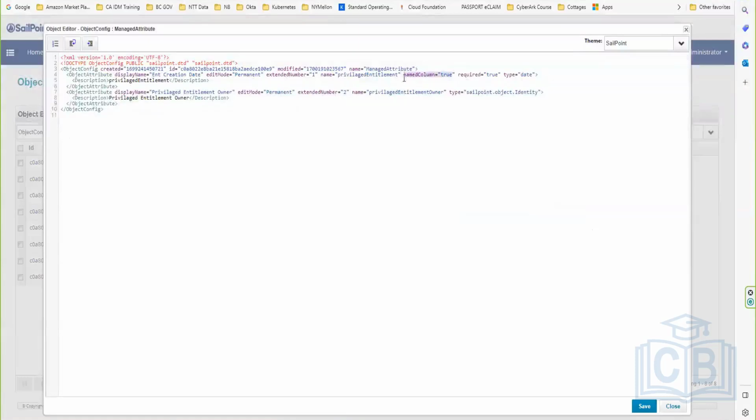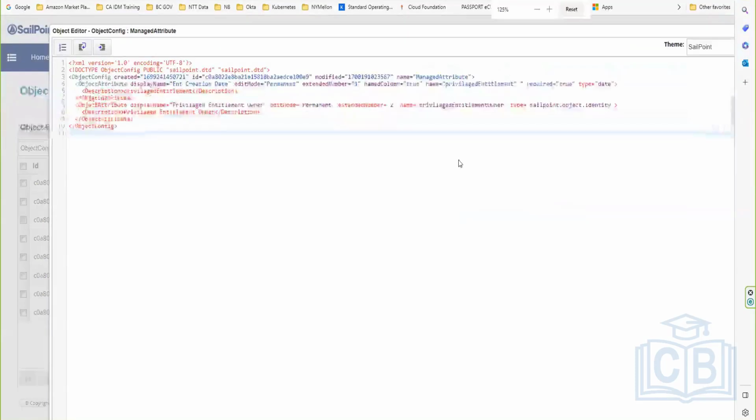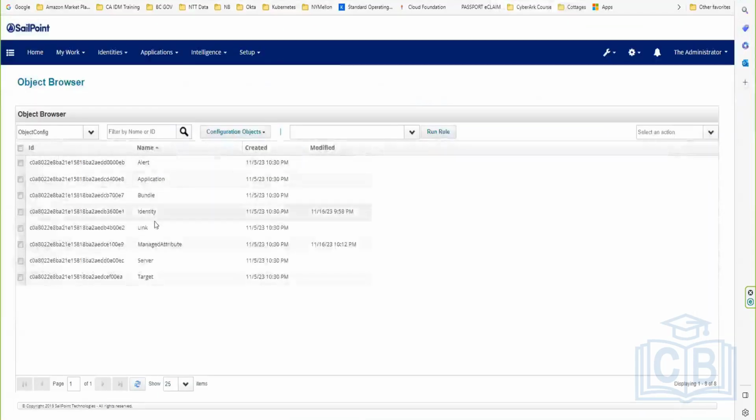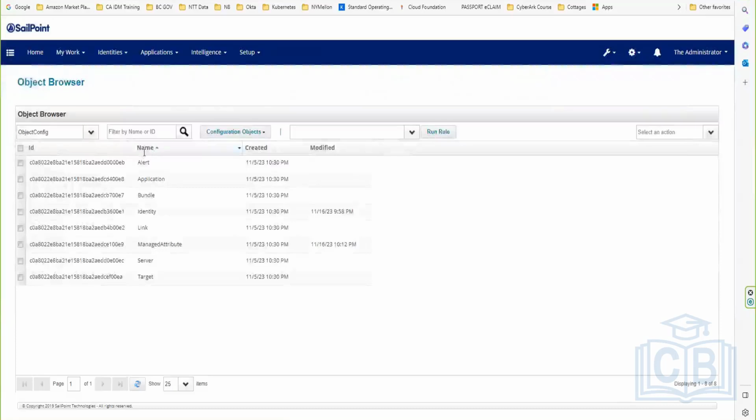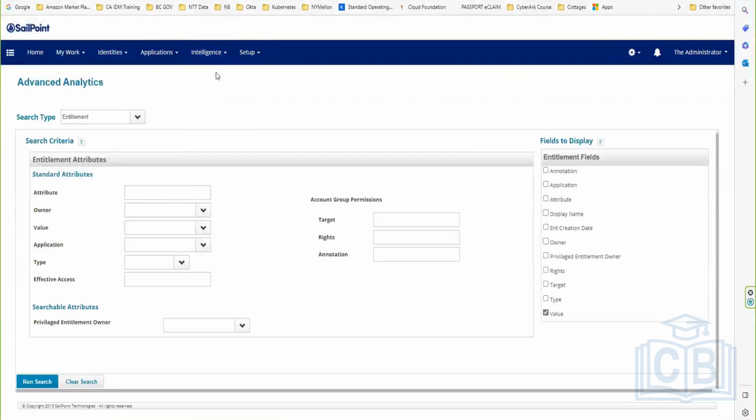Maybe before name. I'm making some mistake. But did you execute it? No, you saved it, but you didn't execute. Let me close. Named column is equal to true. Let me add before name. Named column is equal to true. Save. Now we'll go to advanced analytics.